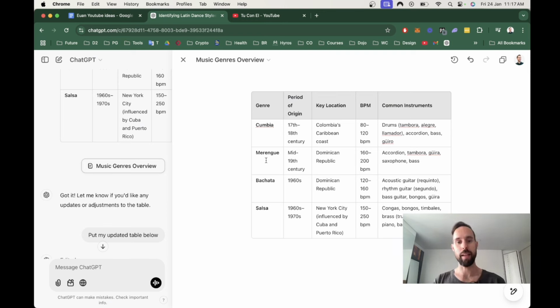So after cumbia, the next one was merengue, and merengue is from the Dominican Republic, and it was about 1800s, and it's faster. So the speed of merengue and salsa is more similar. So it's 160 to 200 beats per minute, and salsa is 150 to 250, so salsa can actually be faster.